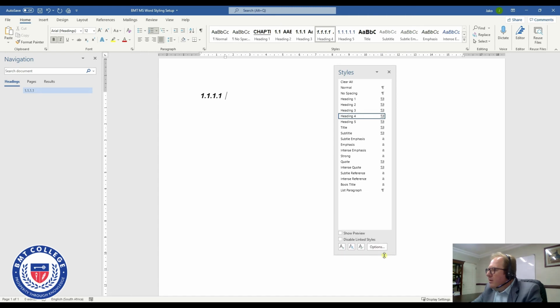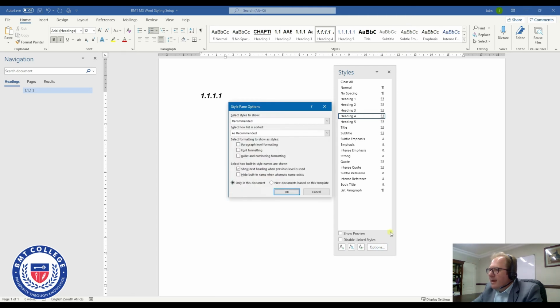And right now this is only showing the styles that are already in my document, but we are looking for the caption style. So we're going to click on options, and I want to select styles to show: don't show only recommended, show me all the styles. Select how the list is sorted. Let's make that alphabetical, because that will make it easier to find the specific style that you are looking for. And we're going to select OK.